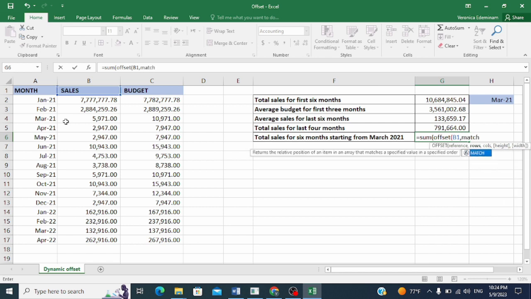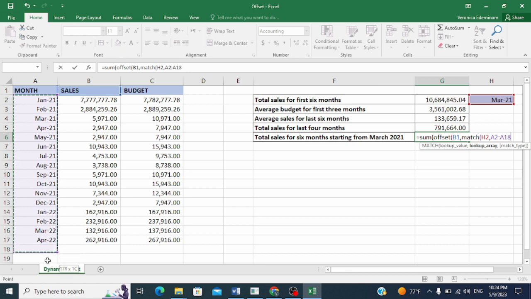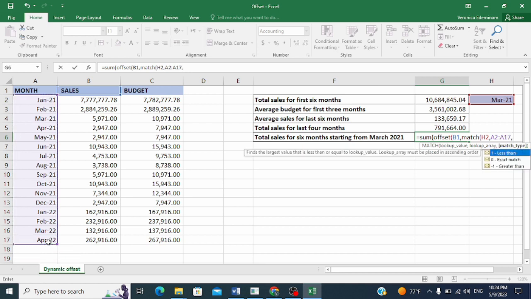So I'm going to use the match function here. I open the bracket, and this is going to be my lookup value. I use the comma separator, and the lookup array is basically the column that contains my lookup value. And I have selected my lookup array, and the match type will be exact match. I close this bracket. I use the comma separator. I go to the next argument, which is a column. In this case, it is 0 because I am not moving columns at all.